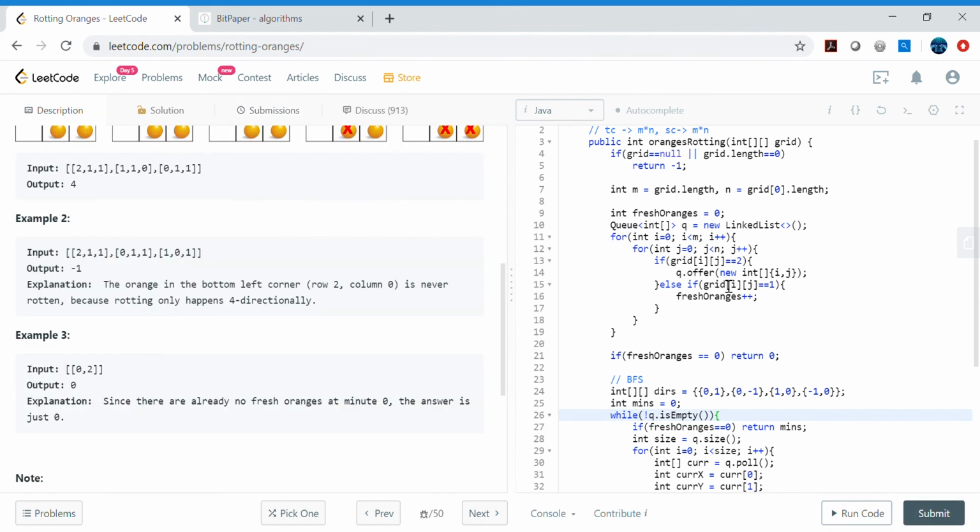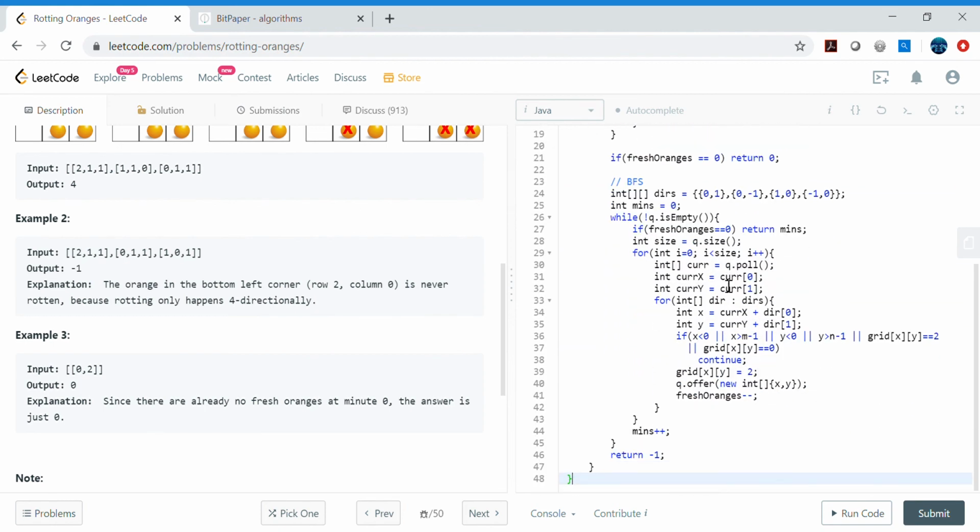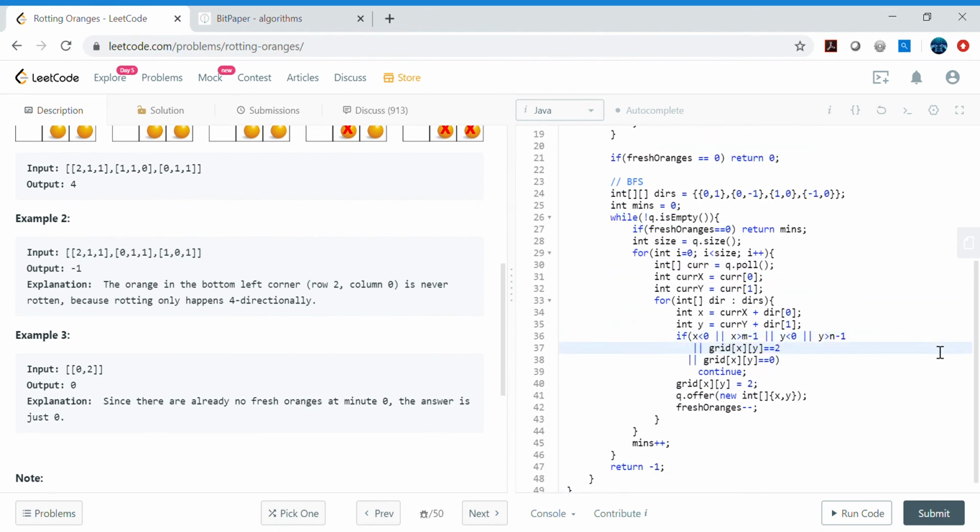Okay, another optimization we can do here, remember here we were checking if grid is rotten orange or empty cell. We can club these two conditions into one condition. How we can do that? So let's go ahead and check if it is not fresh orange, right? If it is not fresh orange, what does that mean? It is the rotten orange or empty cell, right?